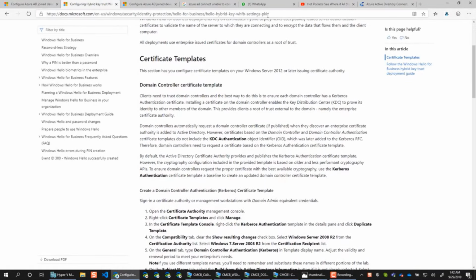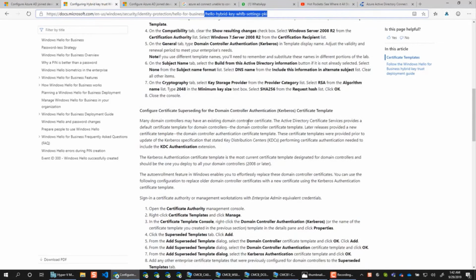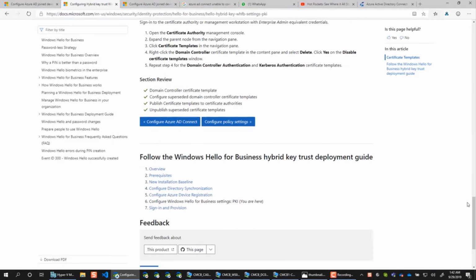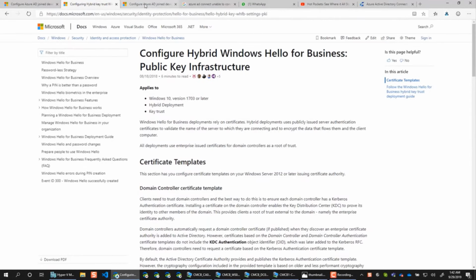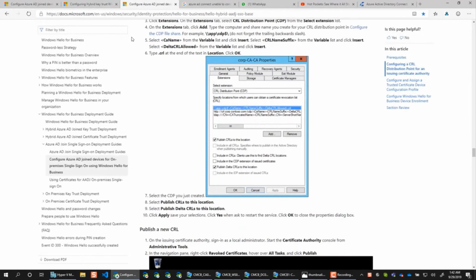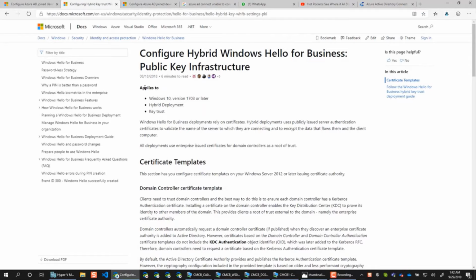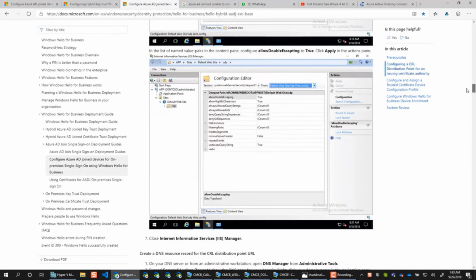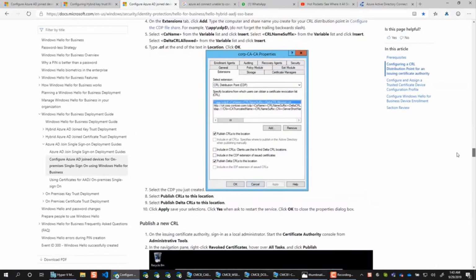This is the Hello hybrid key Windows Hello for Business settings, and it's just odd. So we're going to hopefully be able to submit some edits on the docs here and help get this corrected so that it's a little bit more straightforward as to what we need to do here. Once you follow the setup for the certificates, you would go through all these steps, which is what you just watched me go through. So it's got nice screenshots.